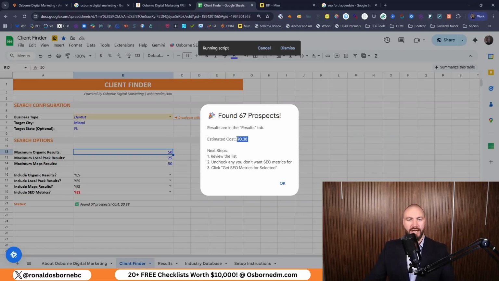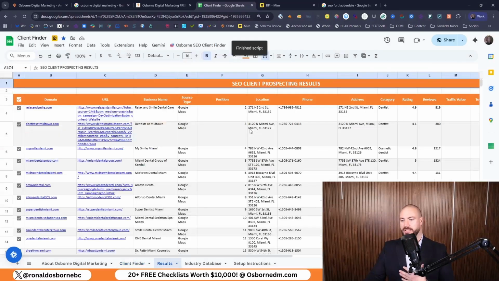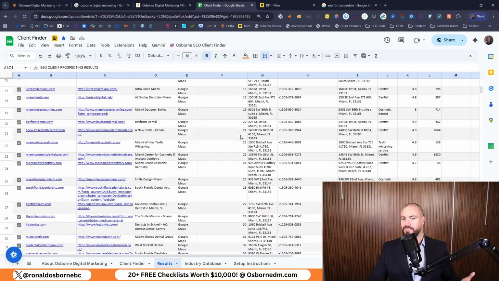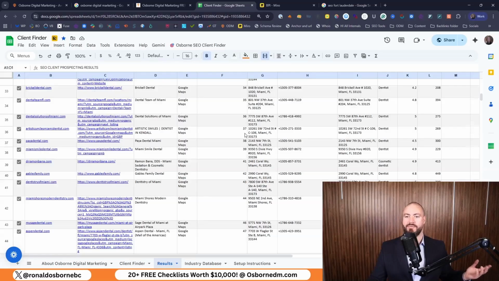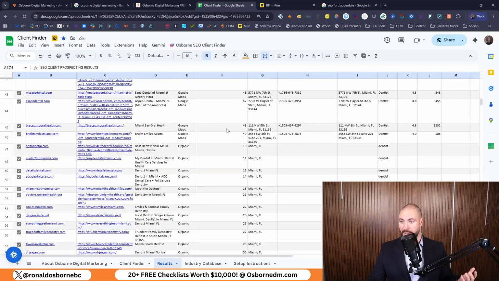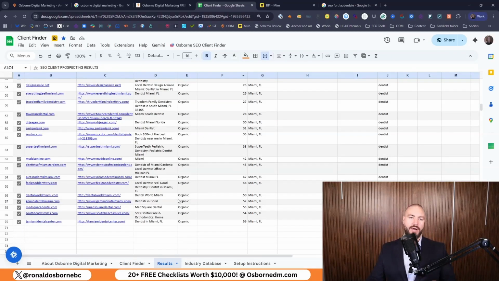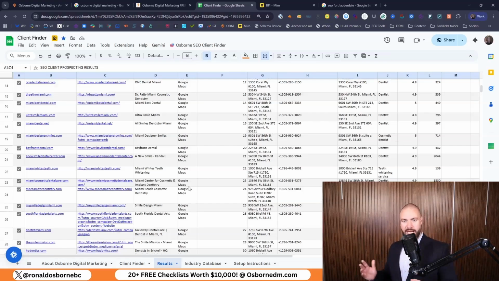It cost us 38 cents. It actually would have cost around 12 cents. This is an estimate that we've built in for you. And now you get to have all of this information right here. So these are literally all of the individuals. Remember, we only scraped 50 of the top maps, and same with the organics as well. So obviously this could be hundreds.